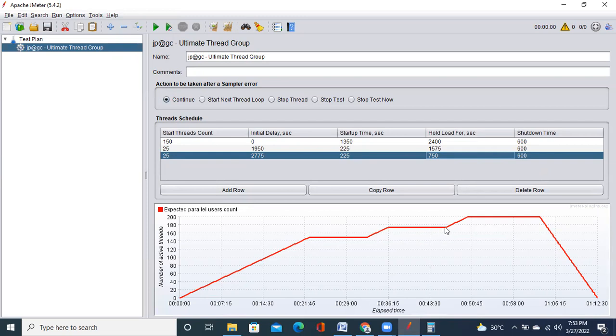And then I'm adding the remaining 25 users in 225 seconds. And here the total load will be 200. See, okay, 200 around. So a total of 200 will run for 10 more minutes. You can decrease if you want it to run exactly 10 minutes. Here you can add that time as well. But I gave 750 seconds, and slowly I'm gradually ramping down all 200 users.